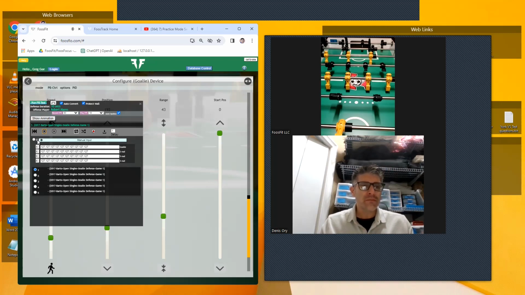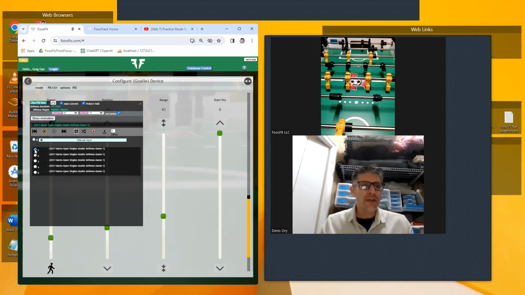And just so you know, these little buttons here are called radio buttons.